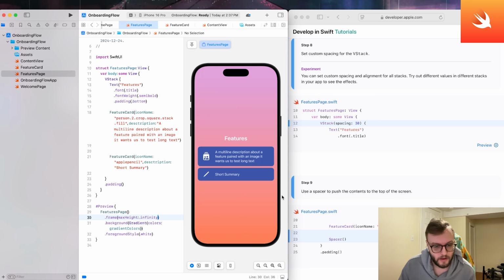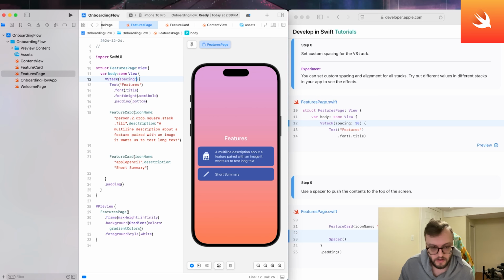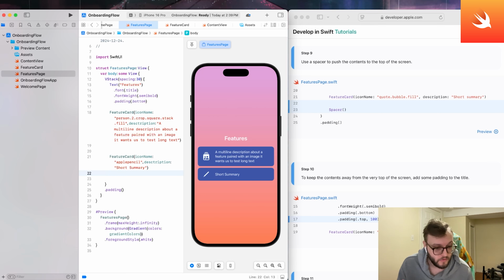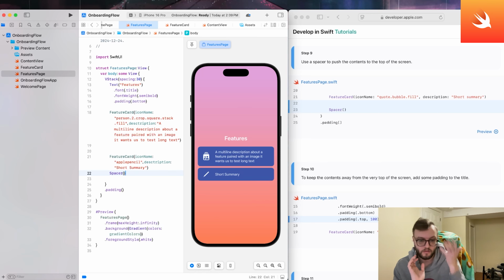All right, and we can also add some custom spacing within a VStack. So instead of adding spacing after each and every item, we can specify how those items are spaced within the VStack itself. After the VStack, we can add an argument with our brackets here, and we can say spacing, colon, and then add the number. So if we change this to 30, if we change it to 50, and now we're going to use a spacer to push the contents to the top of the screen. So after the feature card, that second smaller one, we'll add a spacer, and this should push everything all the way to the top.